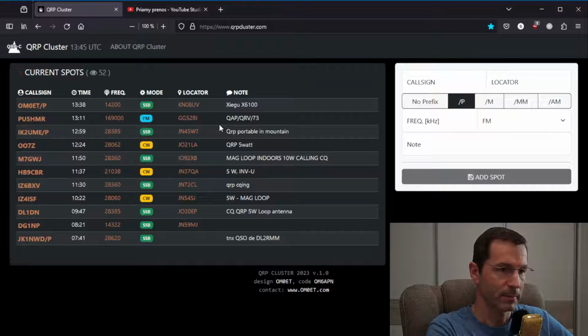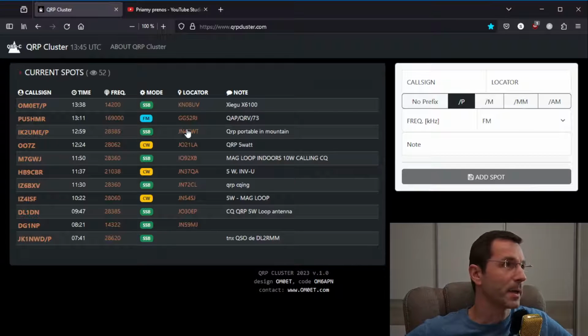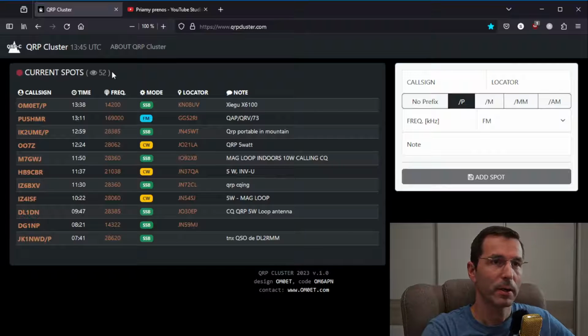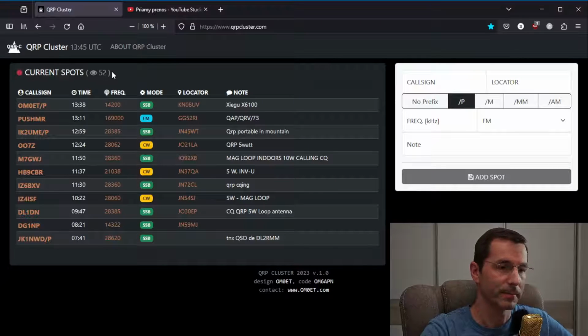Okay, yes, I explained already this eye icon, which you can see here right next to the current spots. This eye means how many people are currently watching this QRP cluster. And this is refreshing in real time. So also all spots are refreshing in real time every second. Good.